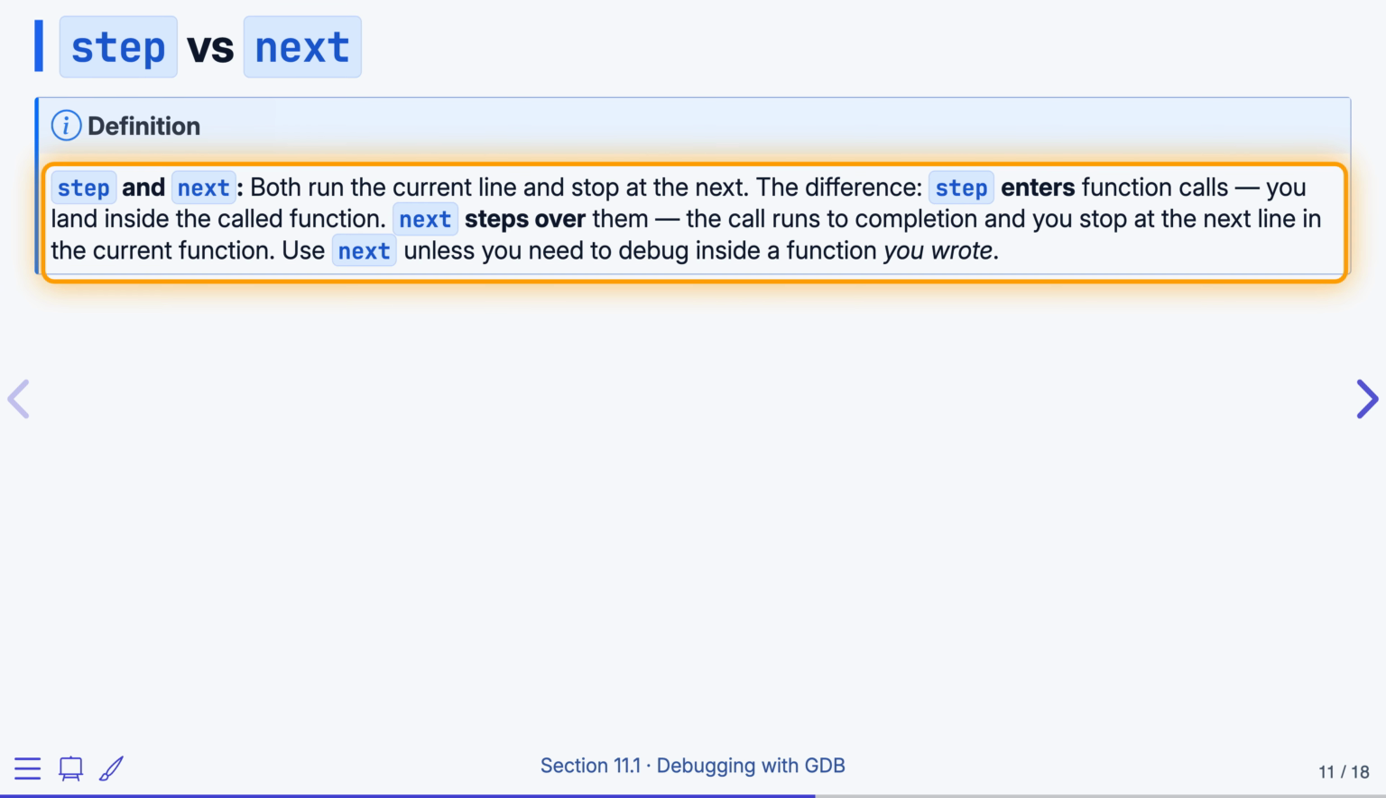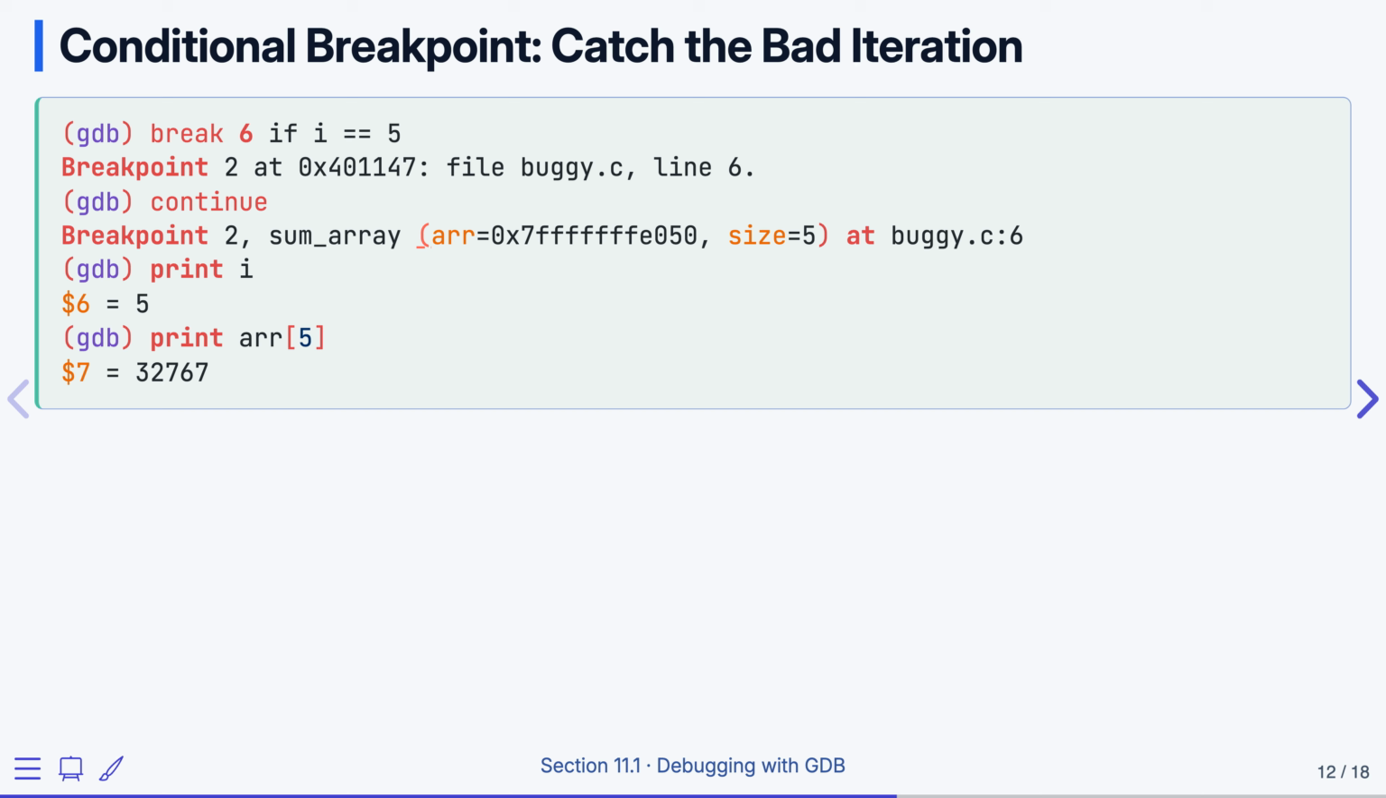Rather than stepping through every iteration, use a conditional breakpoint. Type break 6 if i == 5. This breakpoint only triggers when i is 5, the exact iteration we suspect. Then type continue. GDB runs until i is 5 and pauses. Print i confirms it is 5. Print array[i] shows 32,767, which is garbage left on the stack past the end of the array. So break line if condition skips thousands of correct iterations and pauses only on the problematic one. There is the bug. The loop should use i < size, not i <= size.